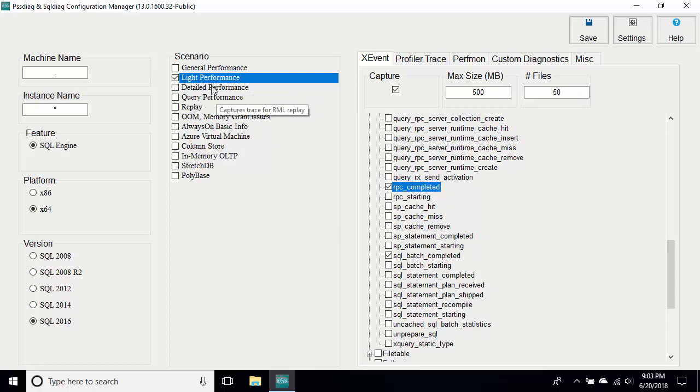But there may be cases where you're running a very busy system that is throwing out tens and tens of thousands of transactions per second, 100,000 transactions per second, where you might need to go with a light performance trace instead of one of the others.